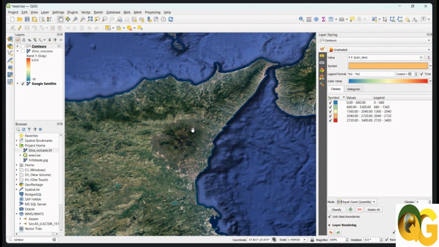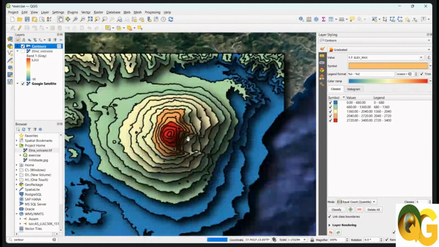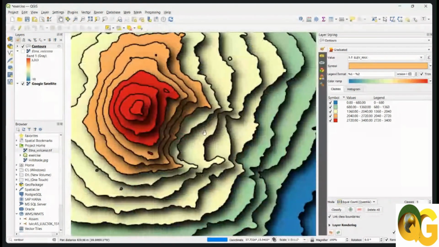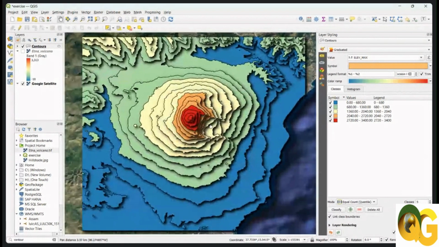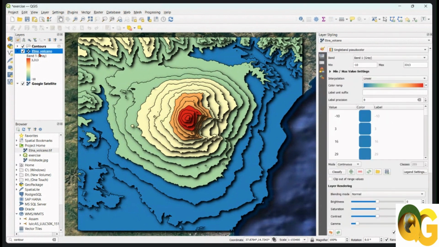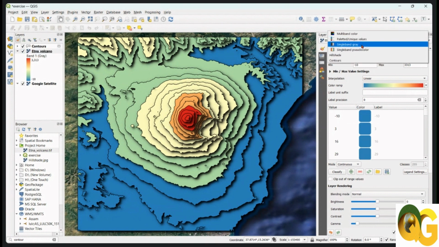Its geology, the usefulness and the contour presentation, everything is clear to all of you. Now let's add a base layer to it. Let's learn how we can enhance it more. For that, I'll go to the Etna volcano layer and change this to a hill shade.